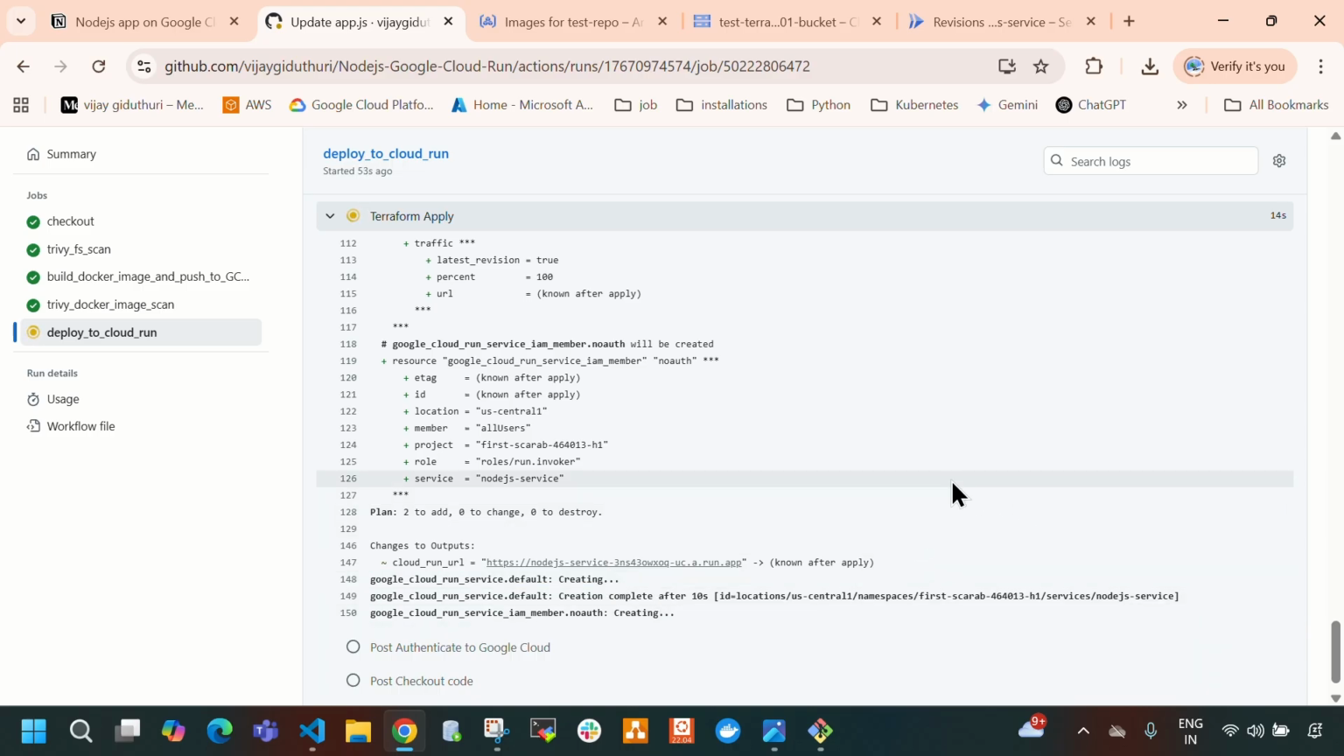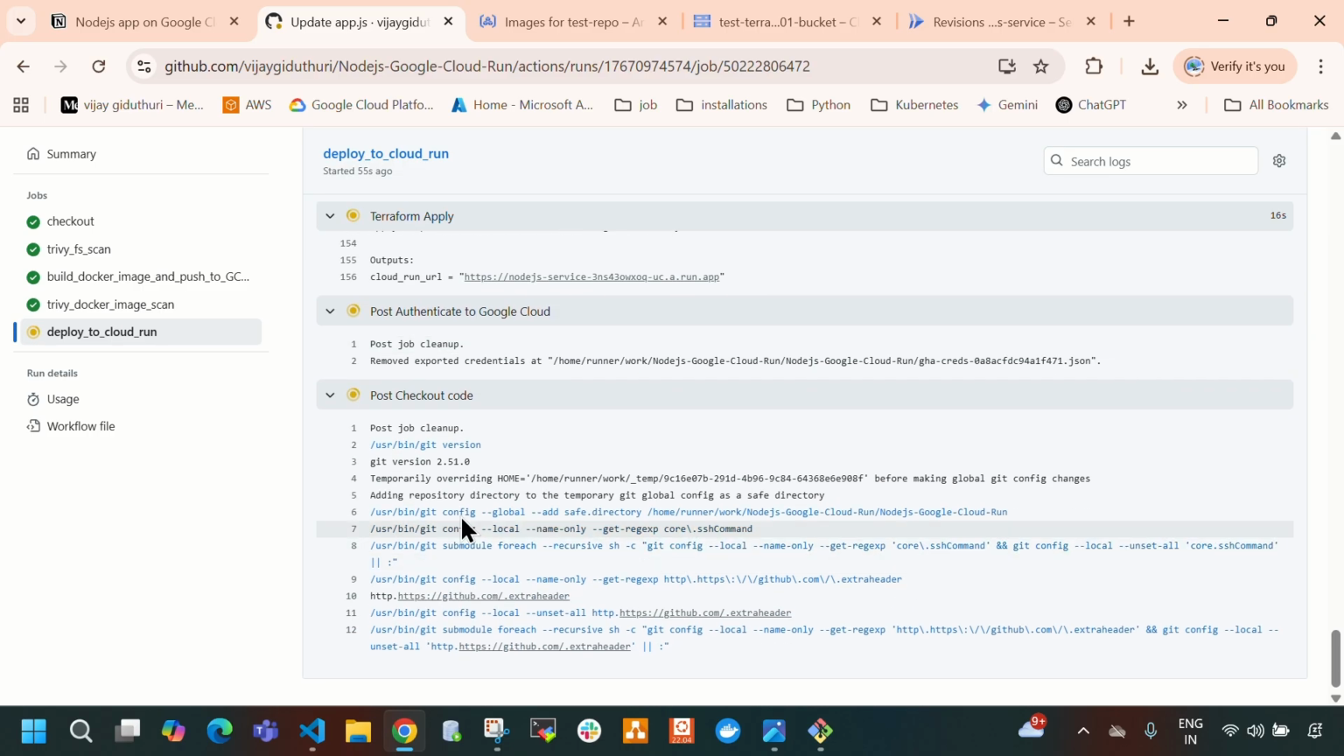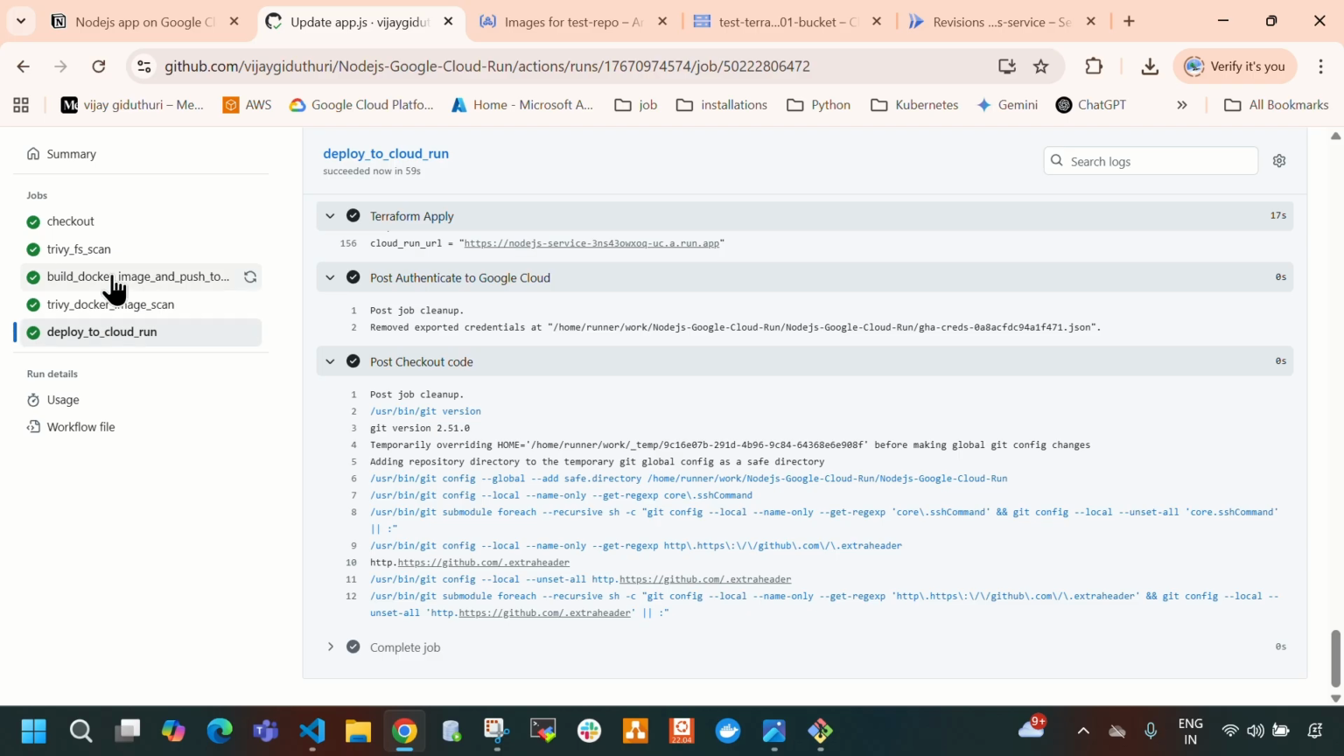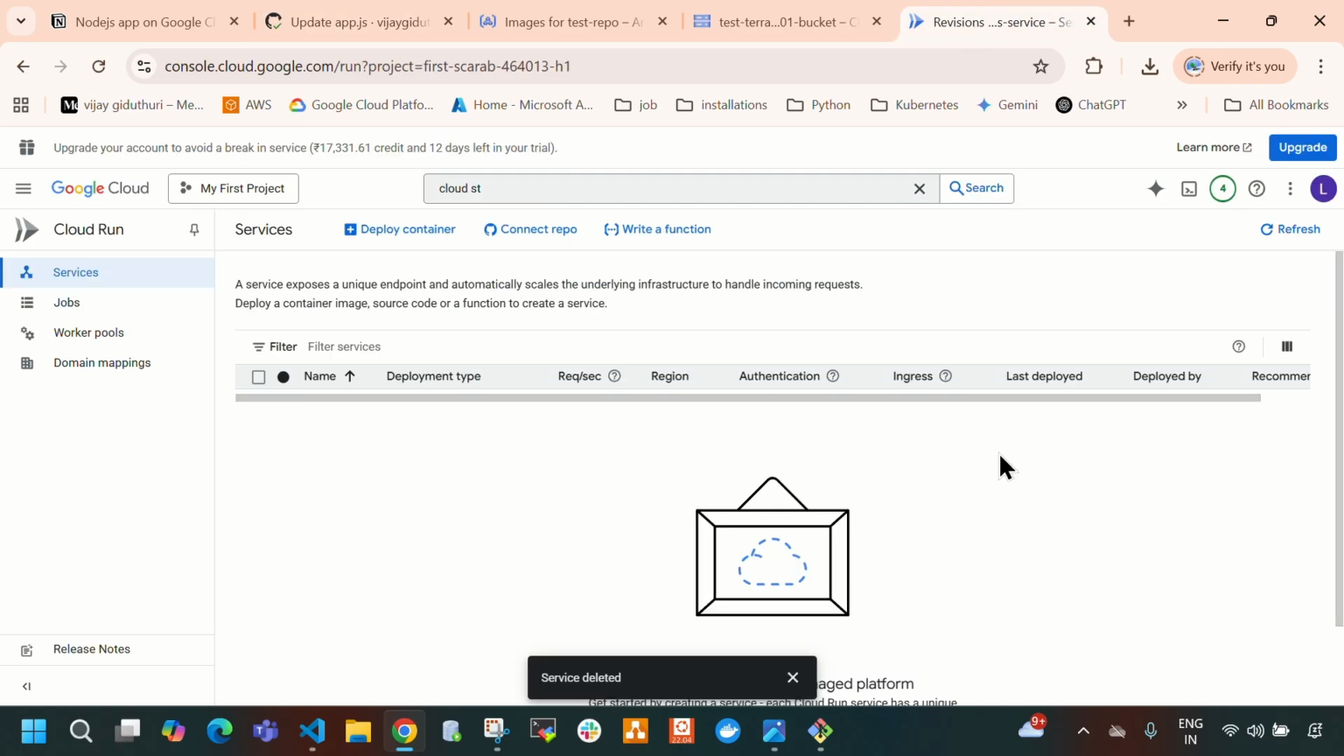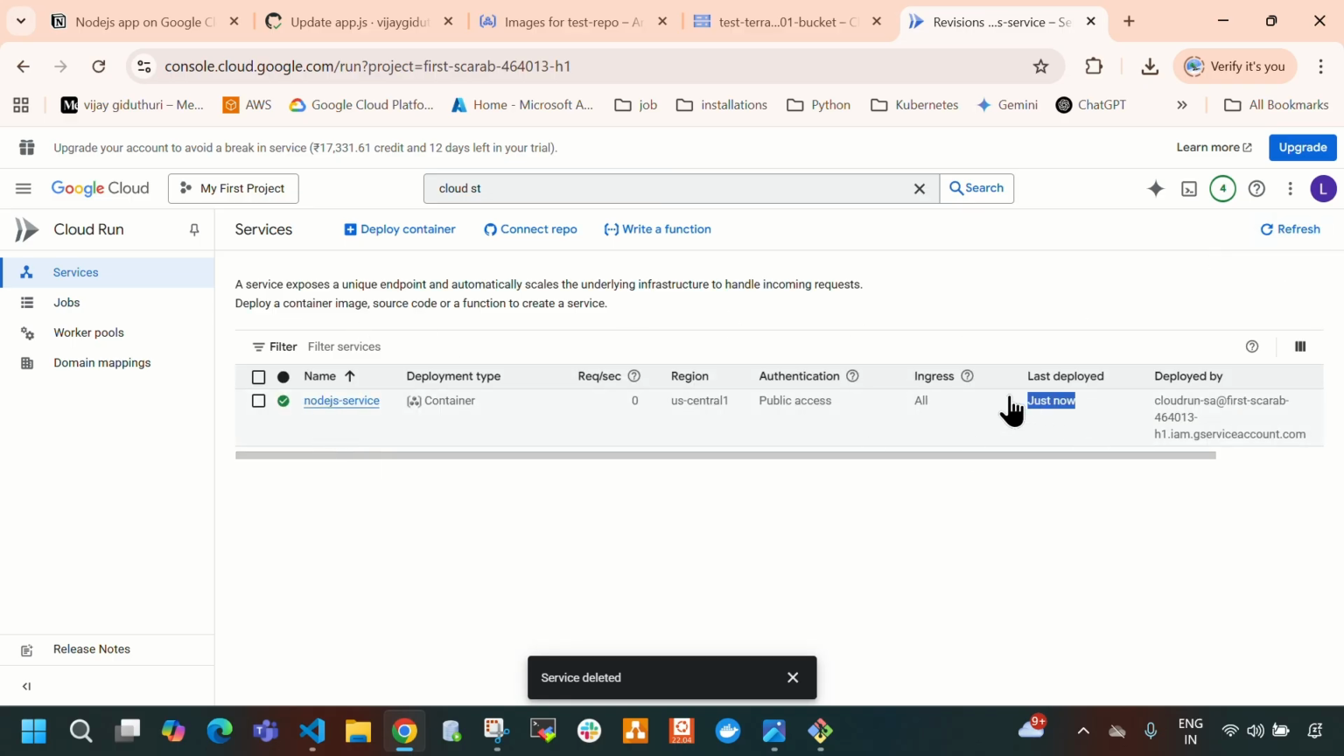So this is how it works, guys. Here you can see it's created and deployed our Docker image and our pipeline is also green. Now let's come here. Currently it is not showing any Google Cloud Run service, right? So let me refresh this page. Here you can see just now it is deployed.